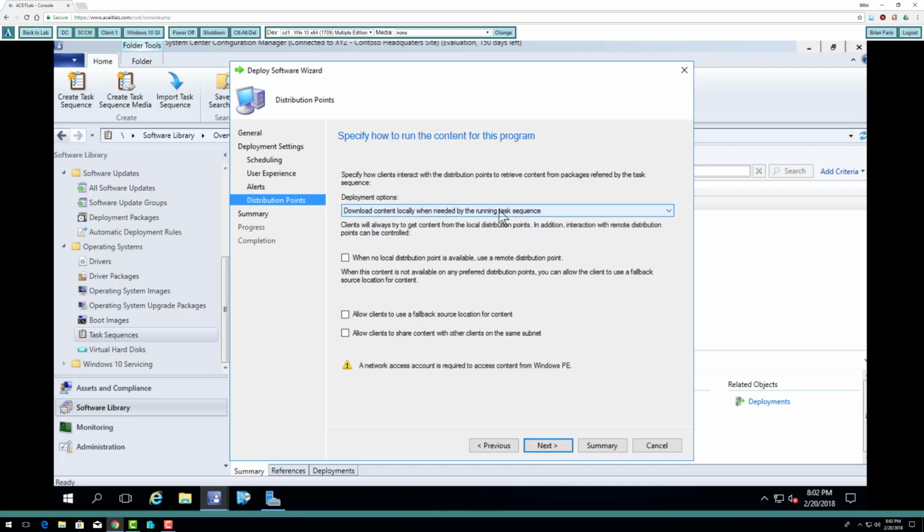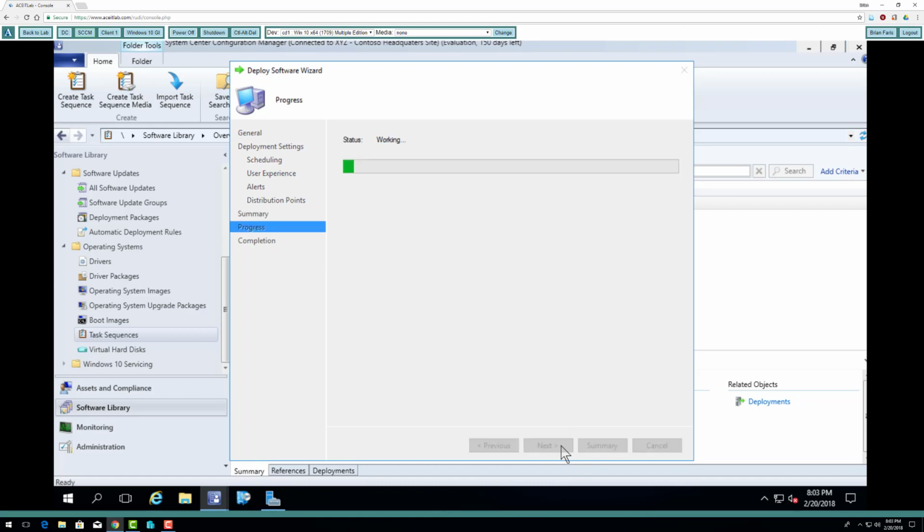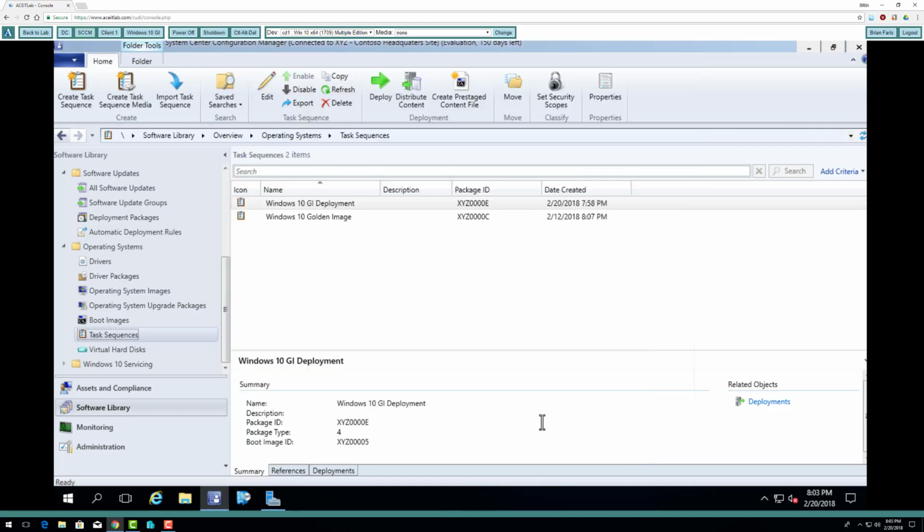Download the content locally when it needs to. We need this check because the user state migration tool needs to be downloaded locally and run for it to grab that user state data. That doesn't run on this server, that runs on the client. It's going to try to get it from the distribution point. That's why we had to make sure that the USMT was sent to the distribution point. We'll allow the clients to use a fallback source. Next, then close. Okay, so this is ready to go. Again, if we had a client, we could actually test it, but we don't, so we're not going to bother testing it. So that's it for this video. Thank you.